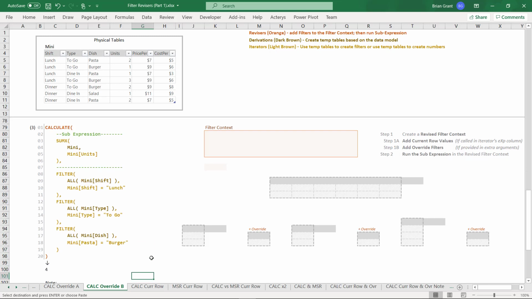In fact, I kind of had to move things around to get it to all fit. Here, we're going to use the calculate revisor, just like before. And now we have not 1, not 2, but 3 override filters. 1 for lunch, 1 for to-go, 1 for burger. It's the same process, just now we're going to do 3 of these guys. Okay, so what are we going to get here? Business-wise, we're going to calculate the total number of units for lunch, to-go, burger orders.